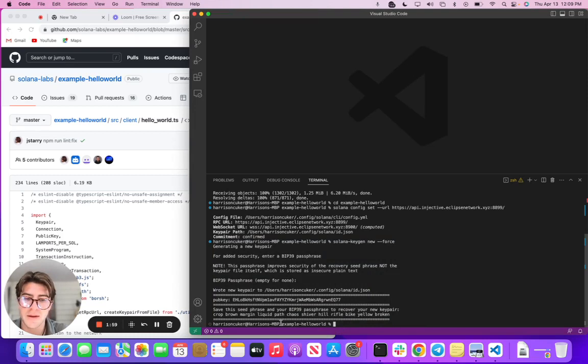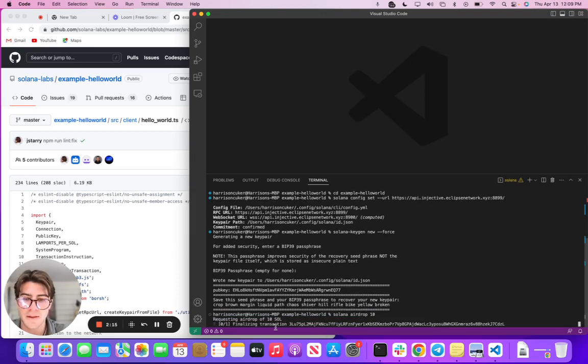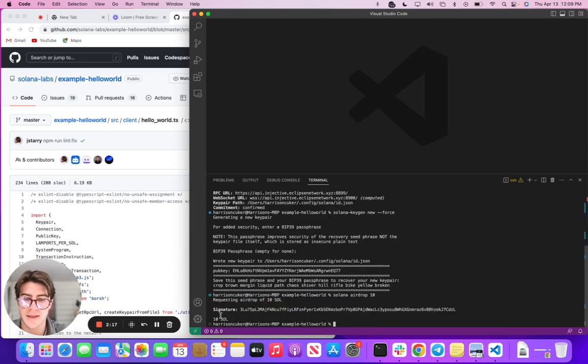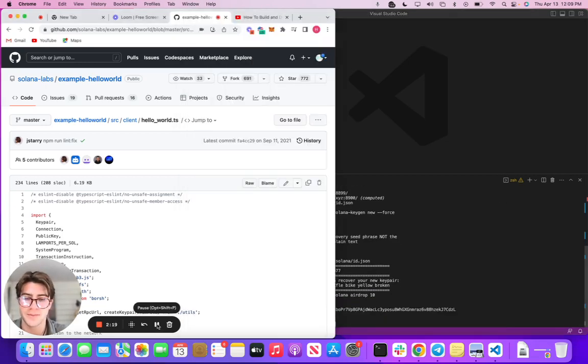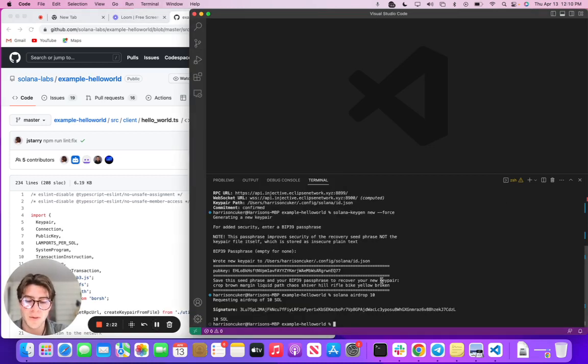And now that we have that, we'll airdrop ourselves some tokens. So even though this is a custom testnet built on an Eclipse network, we're still using the Solana commands, and so the airdrop commands are going to be exactly the same. So we'll do solana airdrop 10, requesting the airdrop. This might take a second. Perfect. All right, we're right here. So now we're ready to run it.